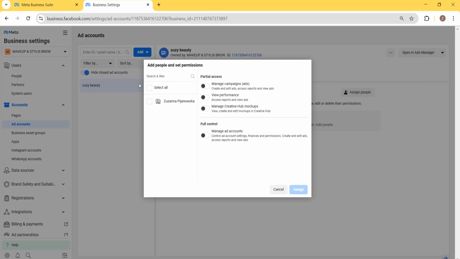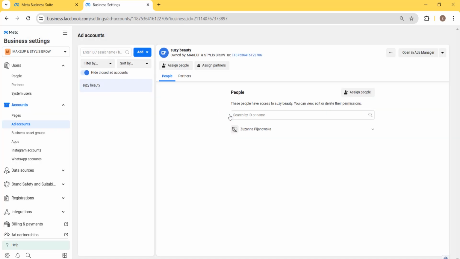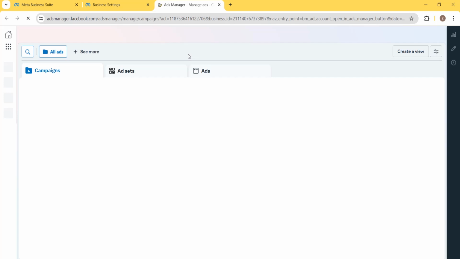And on the next step here, you just have to select all and give access to your personal account as well, click on the option for manage ad account and click assign. And now you have successfully created another account. So this is how you create another account, and if you want, you can click on Open in Ads Manager, and you can see how your ad account looks now.